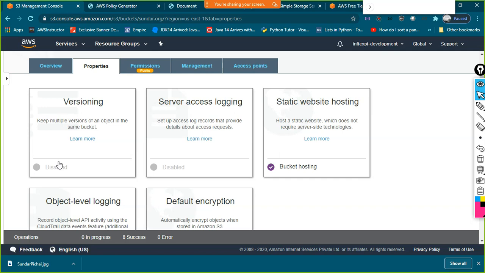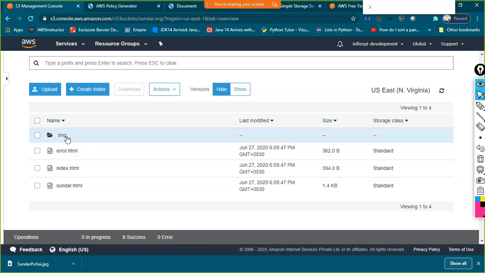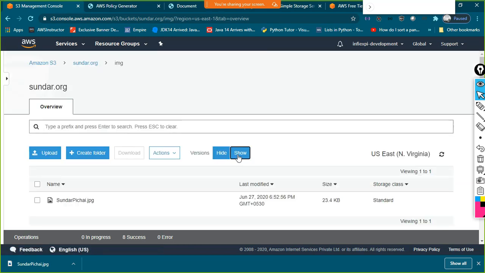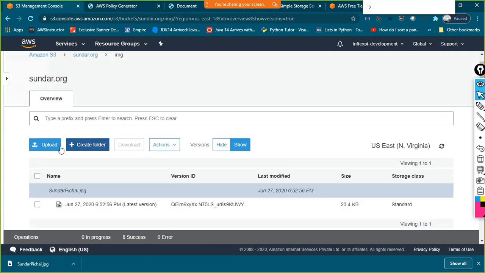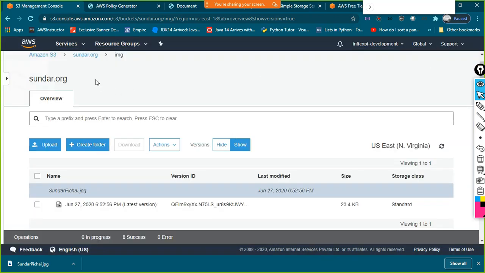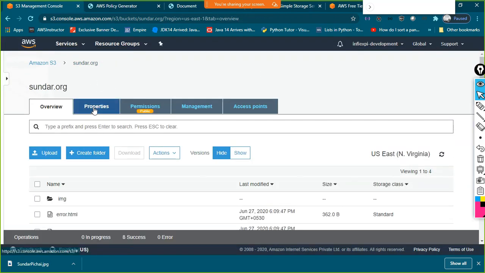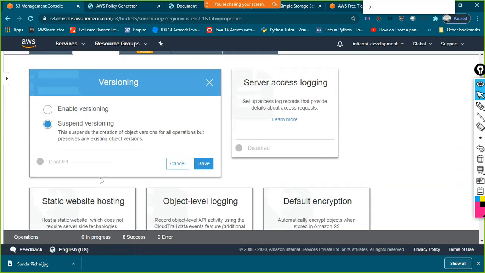Disabled means the object existence will not be there. So if you go back, you can see you have this version. If I add another object, it will be overloaded because we have done the disabling of the option. I'm sorry, suspending of the version. So the versions are going to be suspended temporarily.